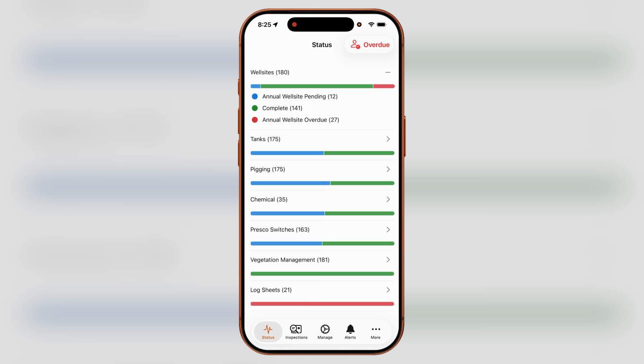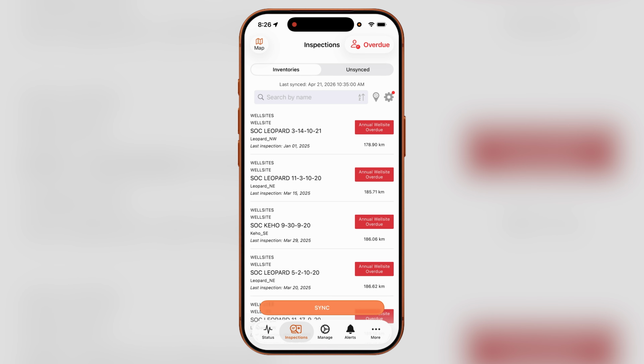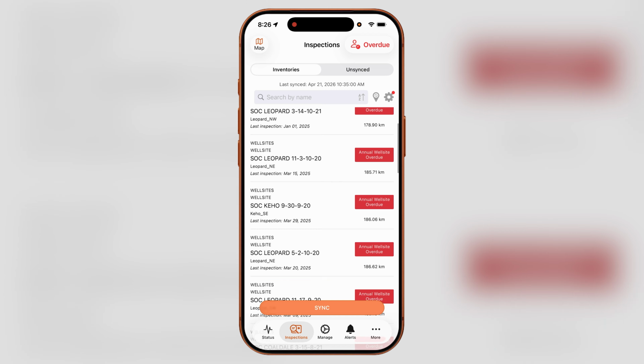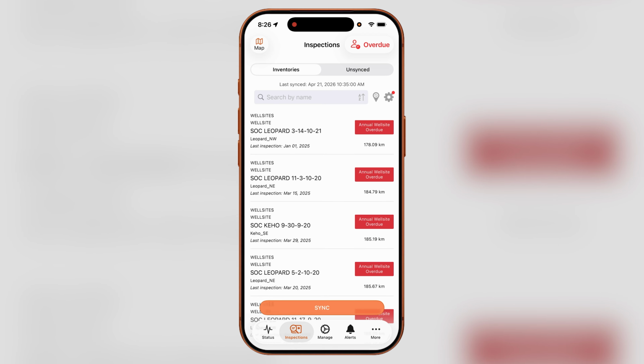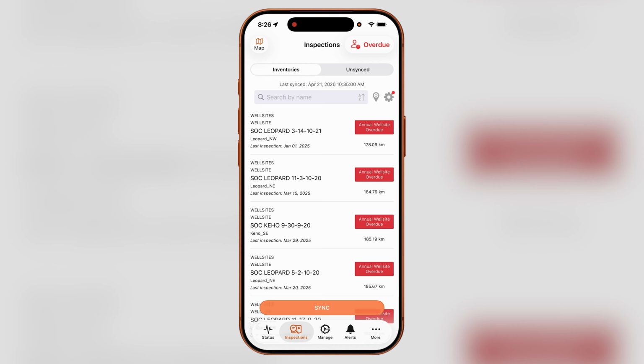If I want numbers on each of those, I can expand that. And now I start seeing everything listed. So I've got 12 that are pending, 141 that are complete, and 27 well sites that are overdue for inspection. If I want details on any of those, I can touch into them. So if I wanted to maybe look at those well sites that are overdue, I can touch on it. It will take me into a list view. And now I've got all of those overdue inspections listed on my device. Right now they're sorted by the distance they are away from me. So I can see this closest one is 178 kilometers away.